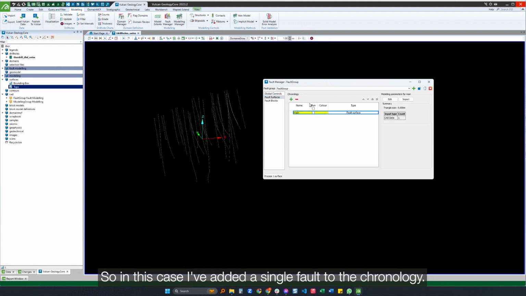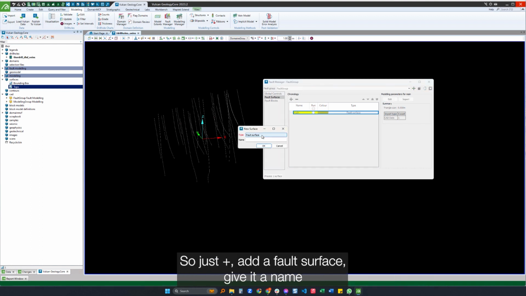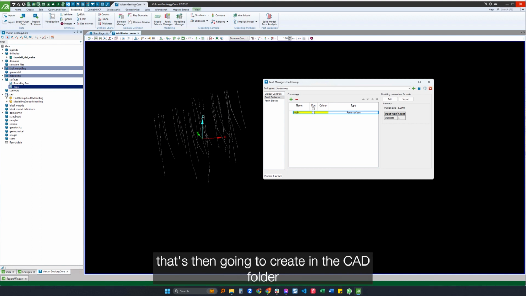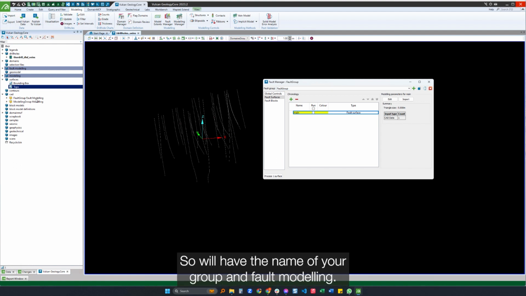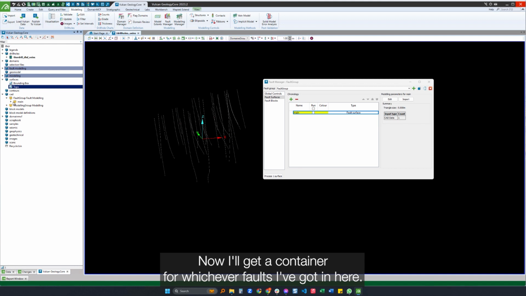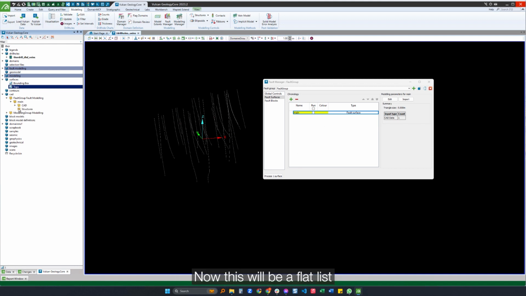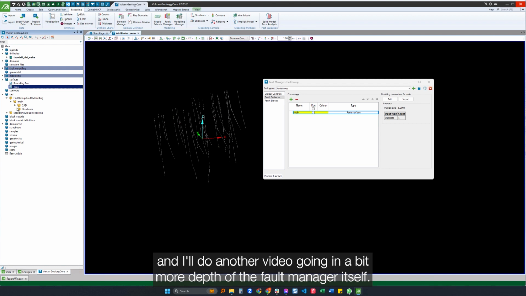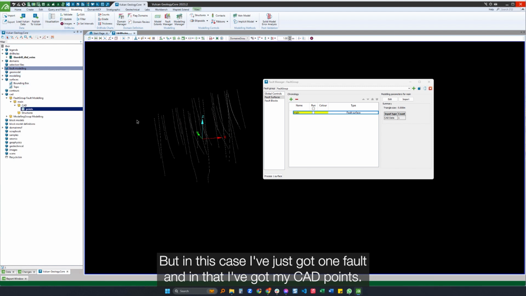So in this case, I've added a single fault to the chronology. So just plus add a fault surface, give it a name. That's then going to create in the CAD folder, you get this fault group fault modeling. So it'll have the name of your group and then fault modeling. Now I'll get a container for whichever faults I've got in here. Now this will be a flat list, and I'll do another video going in a bit more depth of the fault manager itself. But in this case, I've just got one fault, and in that I've got my CAD points.